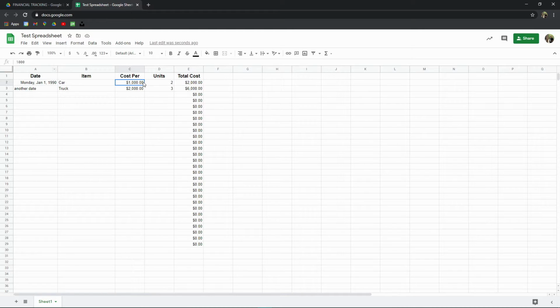I've told it to look at this cell and this cell. And when I drag that down, it knows that means I want it to go down a row in terms of where it's looking. So now it's looking at C3, D3. The next one is going to look at C4, C5, C6, and so on forever.